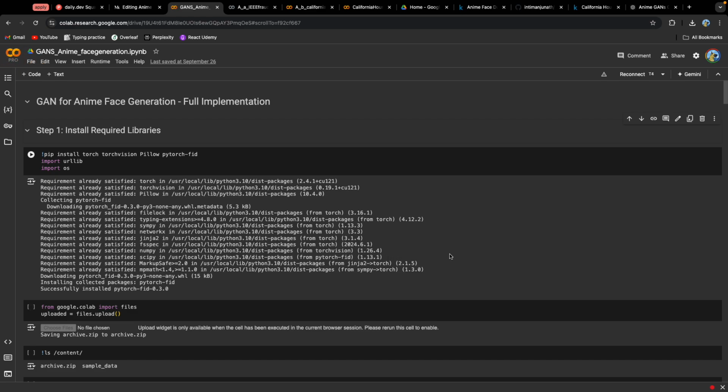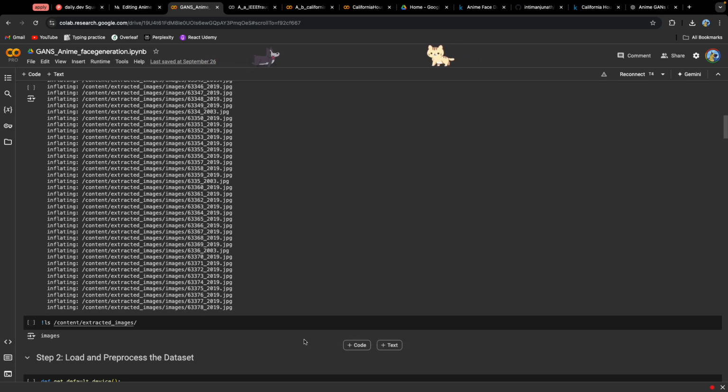This is another assignment for the data science using chatbot AI. So this is my project, where I'll be generating anime faces using GANs. So this is the overall project, and I'll explain it step by step.